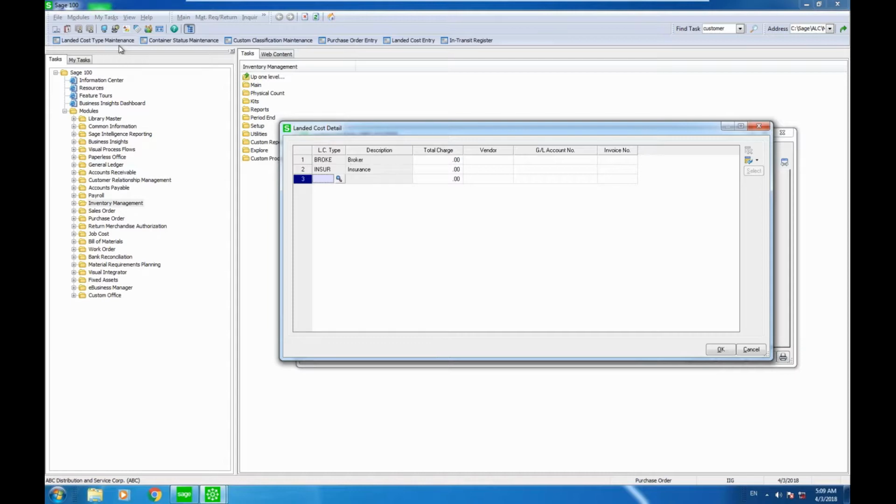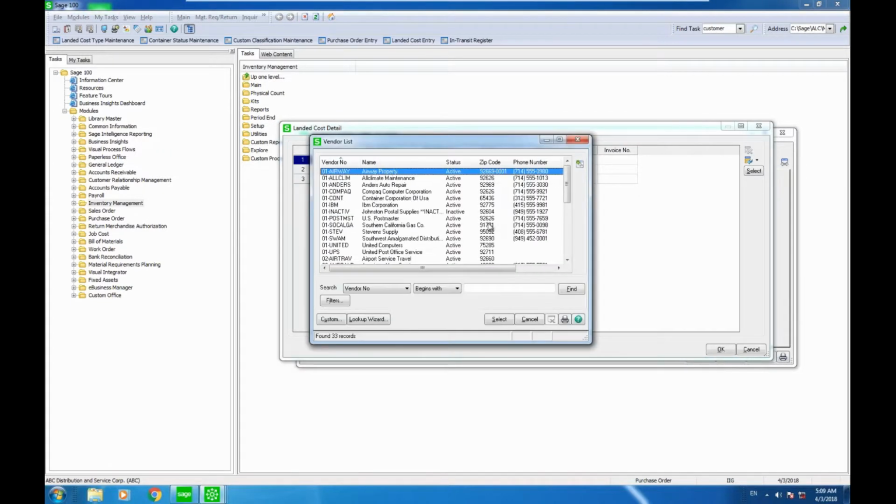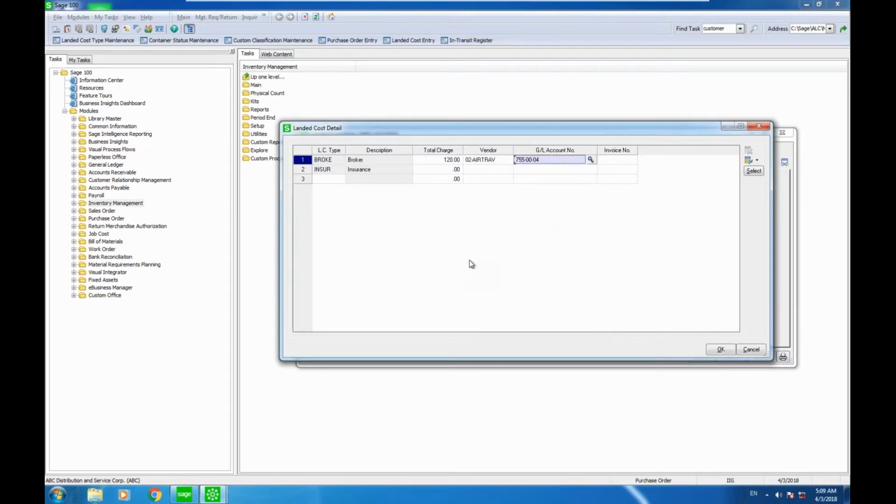As I've entered my landed cost type, I checked a box which basically lets the system know that those are the ones that I want to auto load in my landed cost transaction. So that's what I've done for broker and insurance. So I can enter the amount. Any information I entered here, the system would use, and it would create an accounts payable invoice.